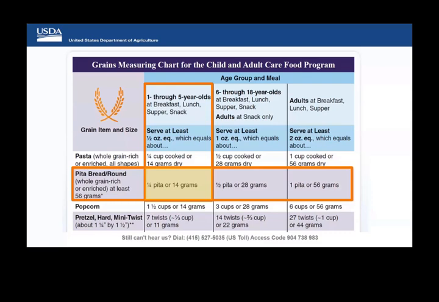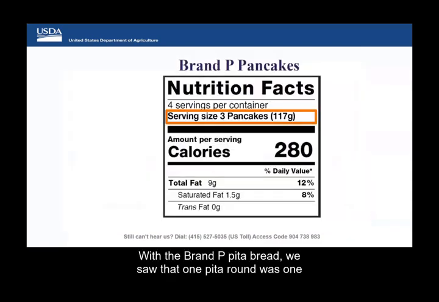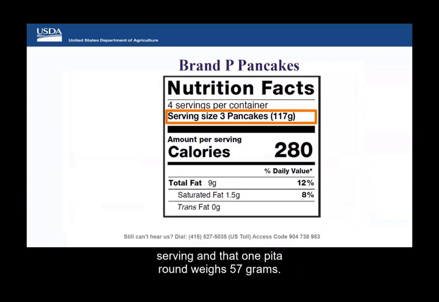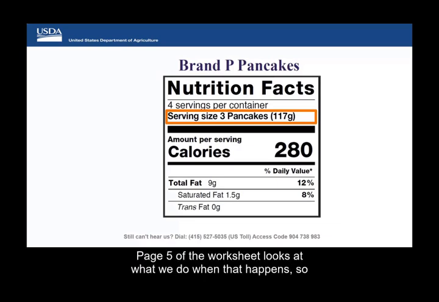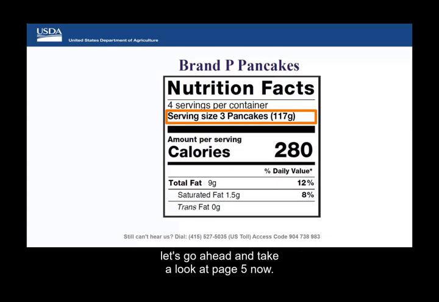this age group. So, with the gram pita bread, we saw that 1 pita round was 1 serving, and that 1 pita round weighed 57 grams. But sometimes, the nutrition facts label will list more than 1 item as a serving, such as 2 taco shells as 1 serving or 3 pancakes. Page 5 of the worksheet looks at what we do when that happens. So let's take a look at page 5 now.